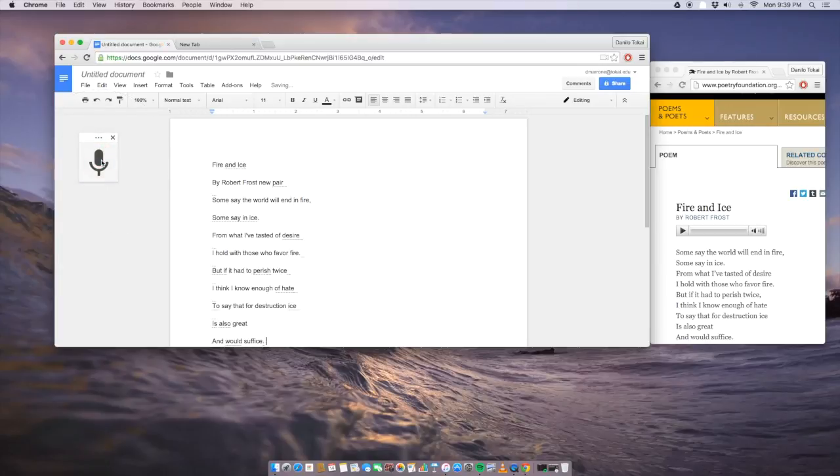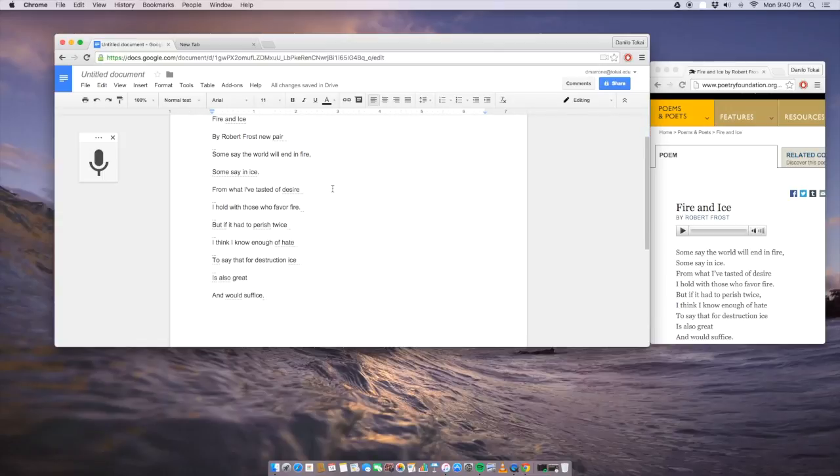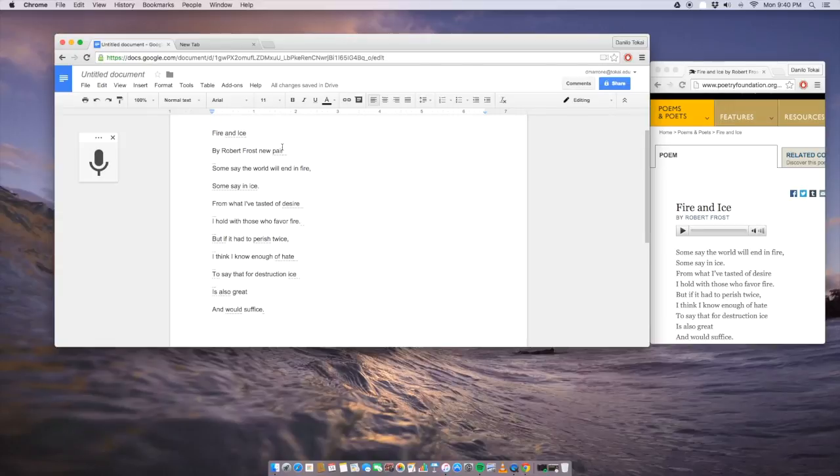So make sure you click on the microphone icon when you're finished. You'll notice here that there were a couple of mistakes. And let's see here, but if it had to perish twice, we're missing a comma, so we can go ahead and add that here manually. Great, so the whole poem is great here, except at the top, "new pair," which means new paragraph, so we'll just delete that.